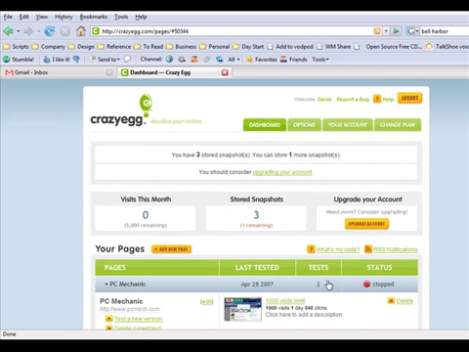So this is great information if you want to get a heat map and get a little bit more of a visual representation of where people are clicking on your site. I definitely recommend CrazyEgg.com.